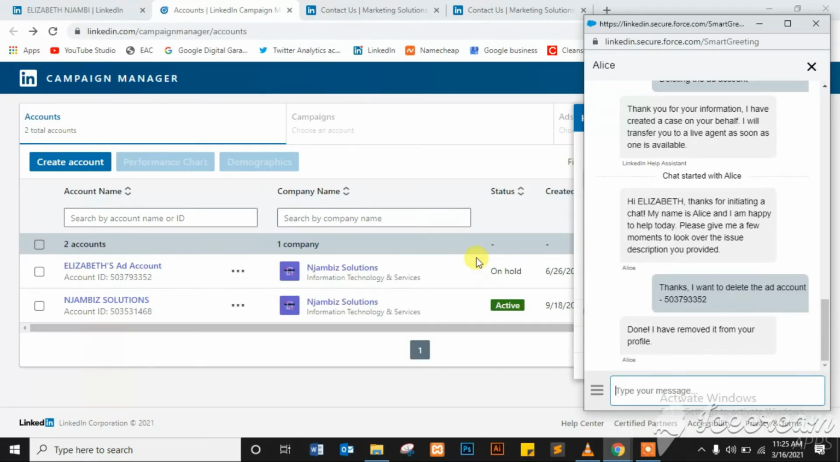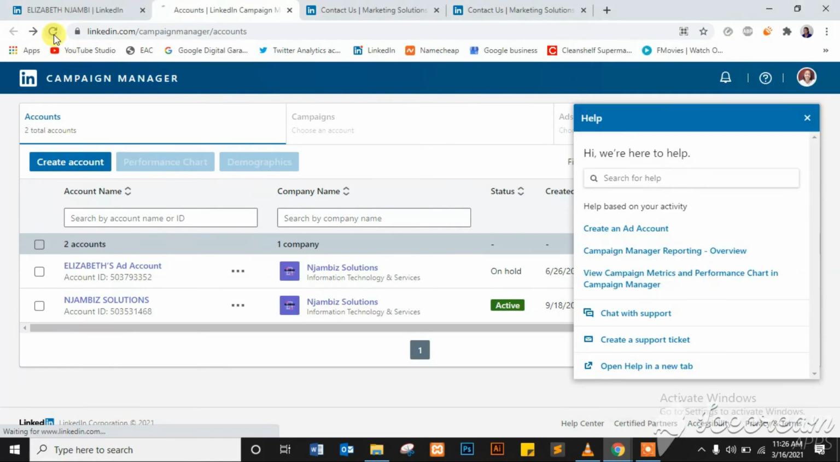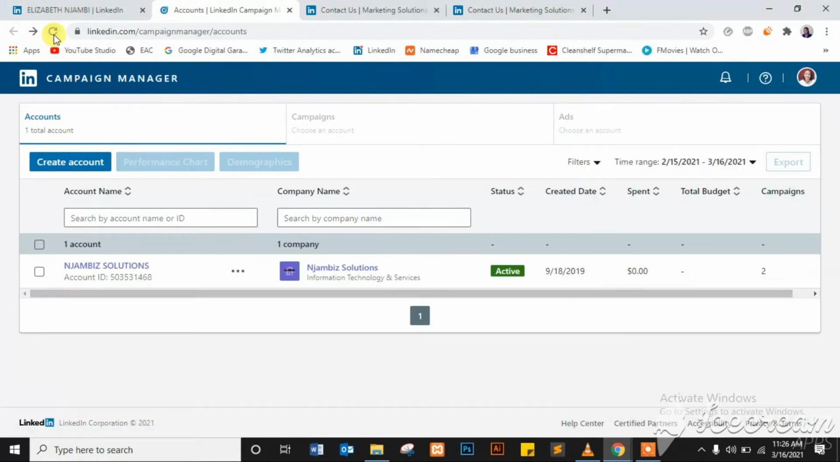So as you can see, in just a few minutes, I've told them I want to delete the ad account. I've given the ad ID through the live chat, and she's responded, done, I have removed it from your profile. So I'll go ahead and refresh to see that. And as you can see, it's gone. I only have just the one ad account I want to keep.